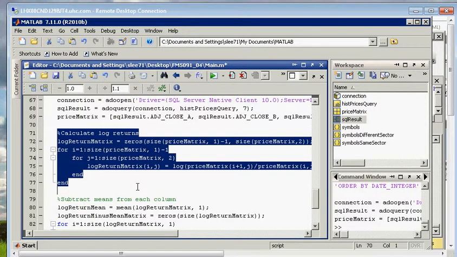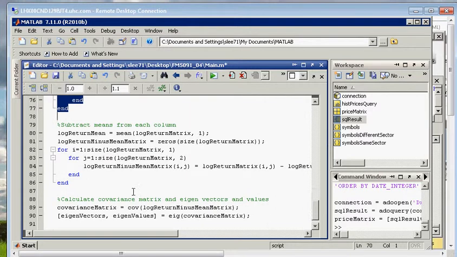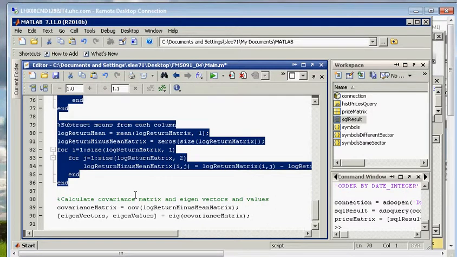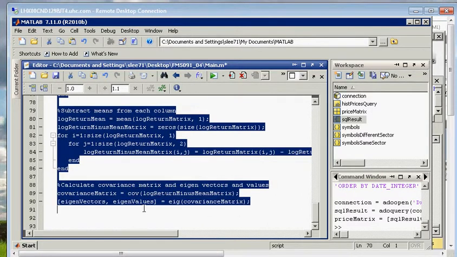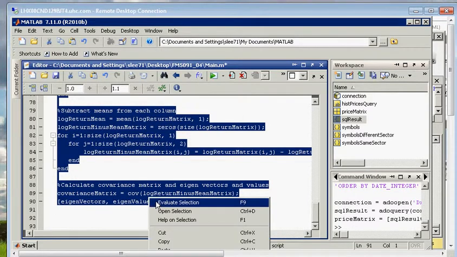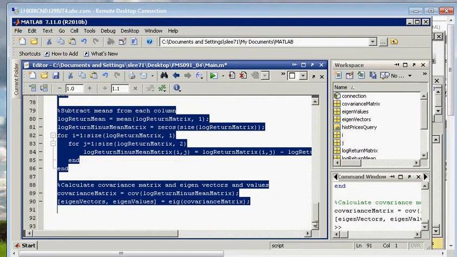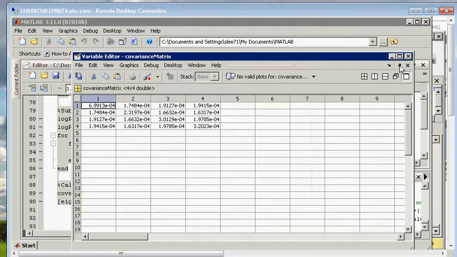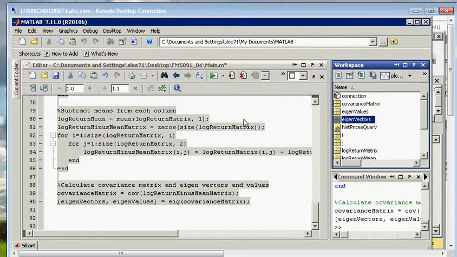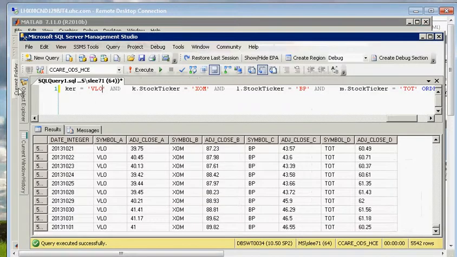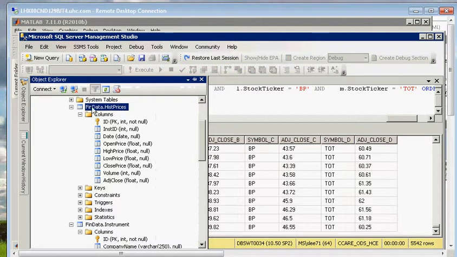And the next steps, all I'm doing is calculating the log returns, subtracting the mean of each column from each of the columns, and then just getting the eigenvalues and eigenvectors. I'm just going to run this to show that it is working without any issues. That ran pretty quick, and then the results: the covariance matrix, eigenvalues, and eigenvectors.